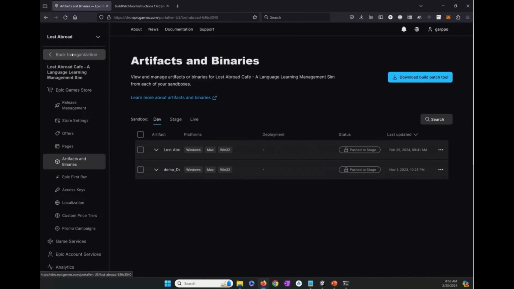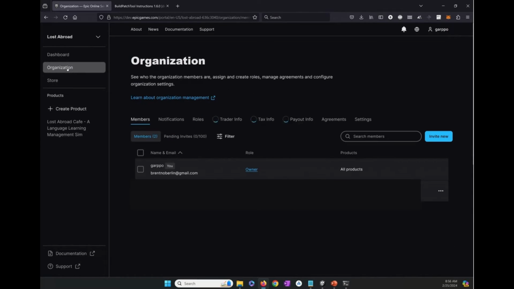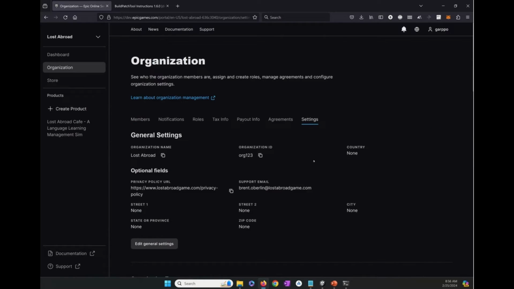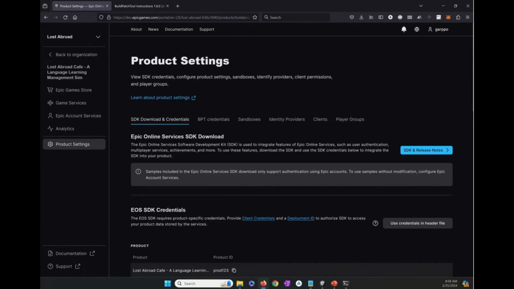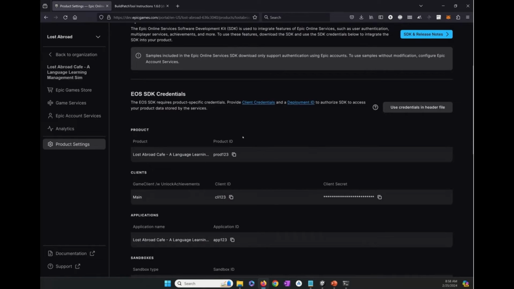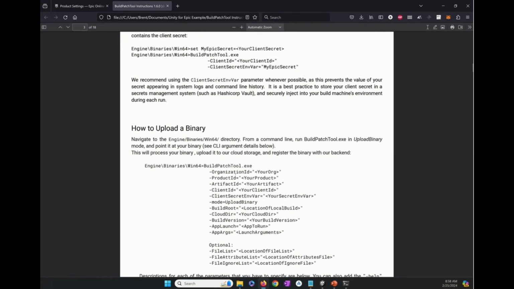And I'll close out of this, go back to my organization, go to Organization, and then go to Settings. And here is where you're going to find the organization ID, also right in the middle of the screen. For the next pieces, go back into your game, go to Product Settings. And then it's on this very first tab here, SDK credentials. So you've got your product ID, client secret, and the application ID. So that covers the first sequence of pieces of information you'll need.